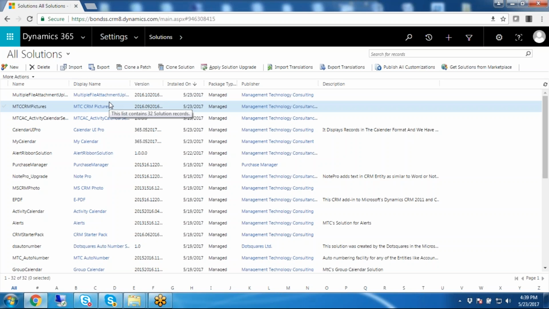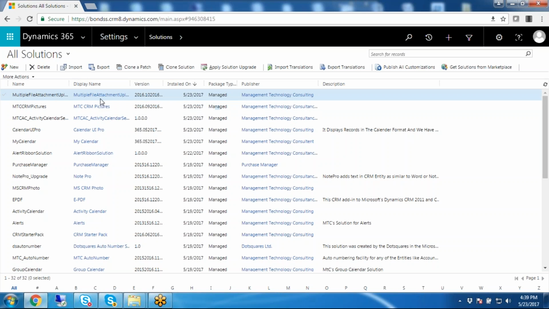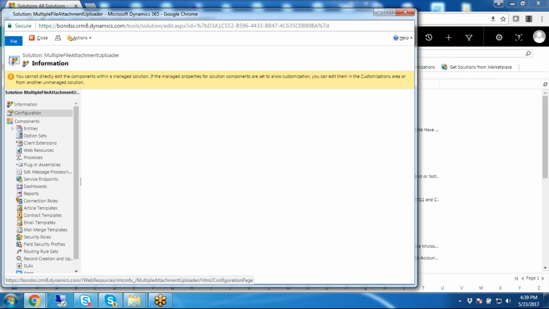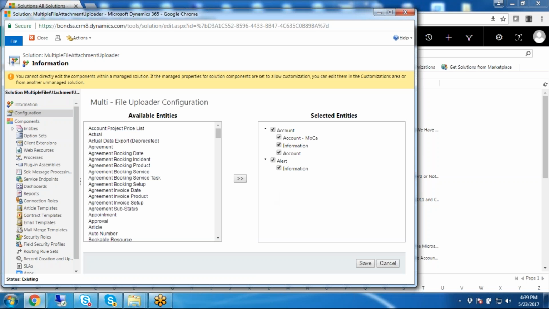Now before you can use Multi-File Uploader, you are required to do some basic settings, which I'm going to show you. Click on the Multi-File Uploader solution, then a window pops up, and then again click on Multi-File Uploader settings. This will take a few seconds of your time. Basically this window shows the list of entities on which you can apply the Multi-File Uploader solution. On the left hand side, these are the available entities.